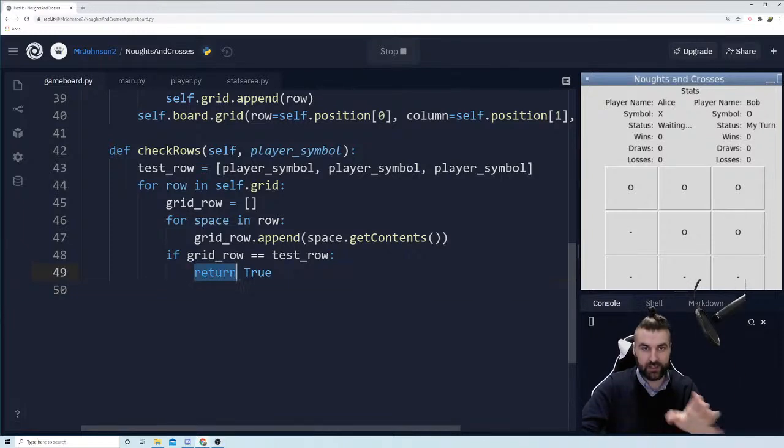It's like, boom, done, I'm finished. Even if we only did 1 row and 1 space, well, this isn't in that, but even if we did 1 row and it got to here, it would just return true and this would stop running. That's the beauty of the return keyword. So right at the end here, we're going to say return false.